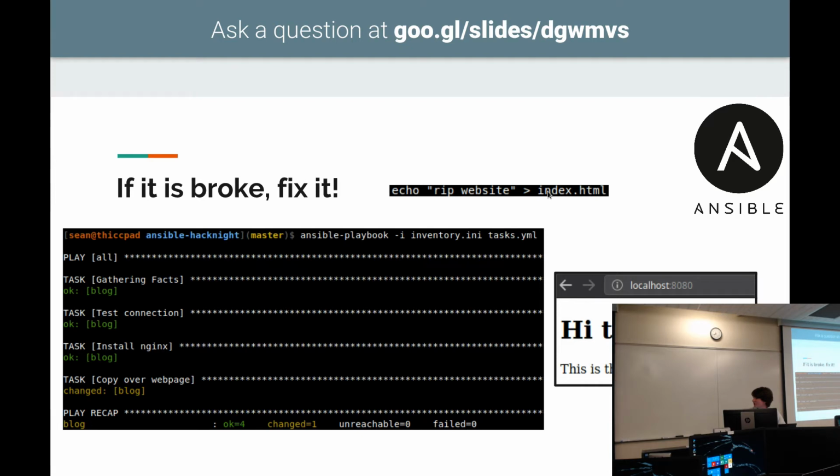Where does it get the website pages that are included in the playbook? Because I saw the two lines that said to copy the HTML file from a certain directory to the www. Yep. Where does it actually get that HTML file from?